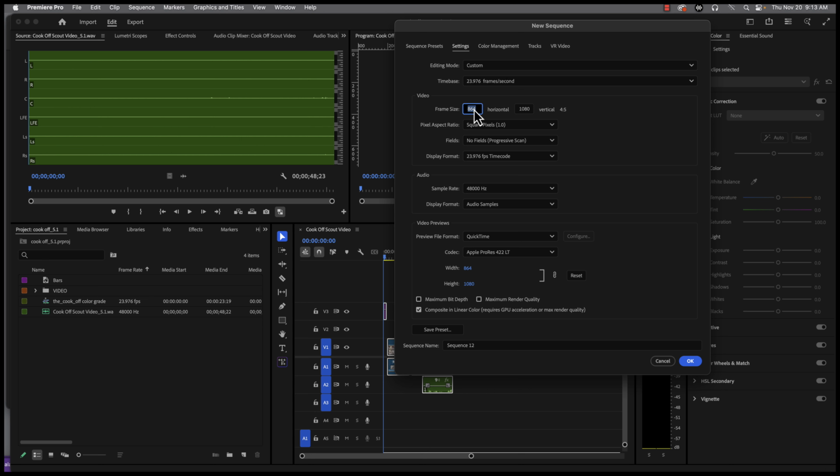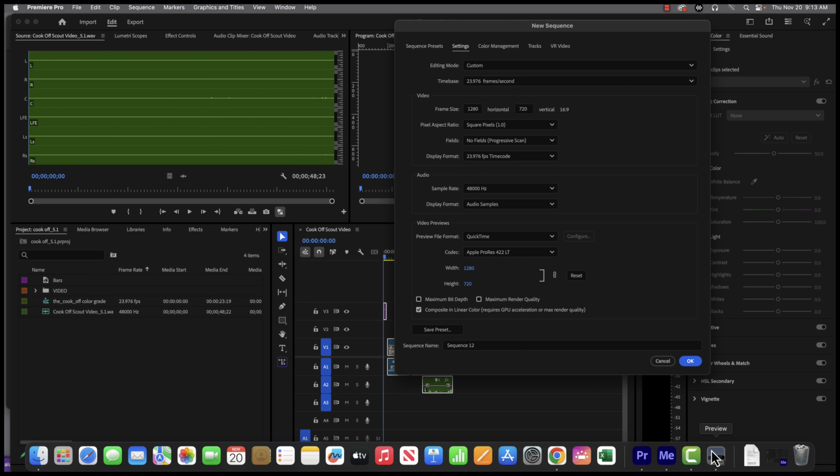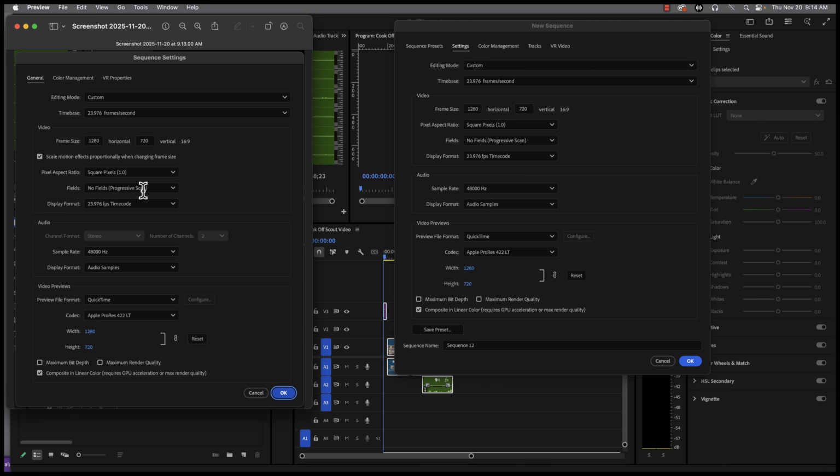23.976, 1280 by 720. And let's double check this. It should be all good. Square pixels, no fields, blah blah blah. That's good.